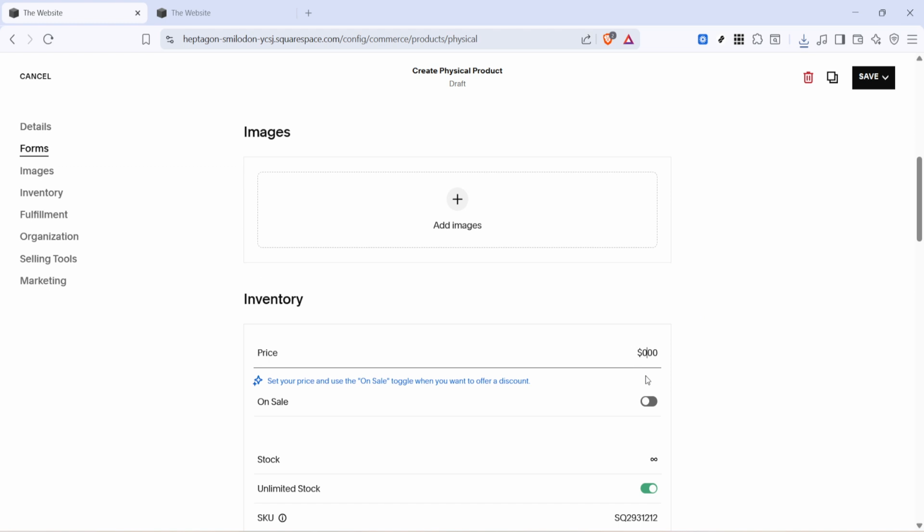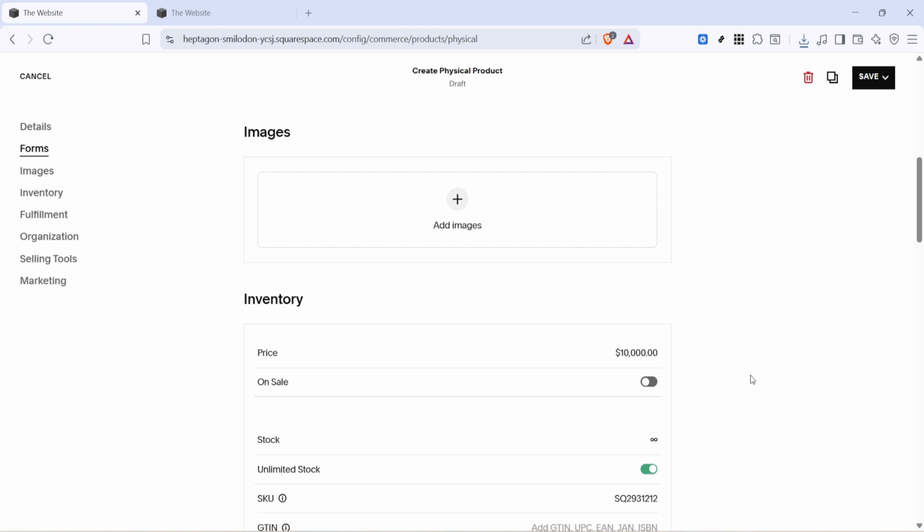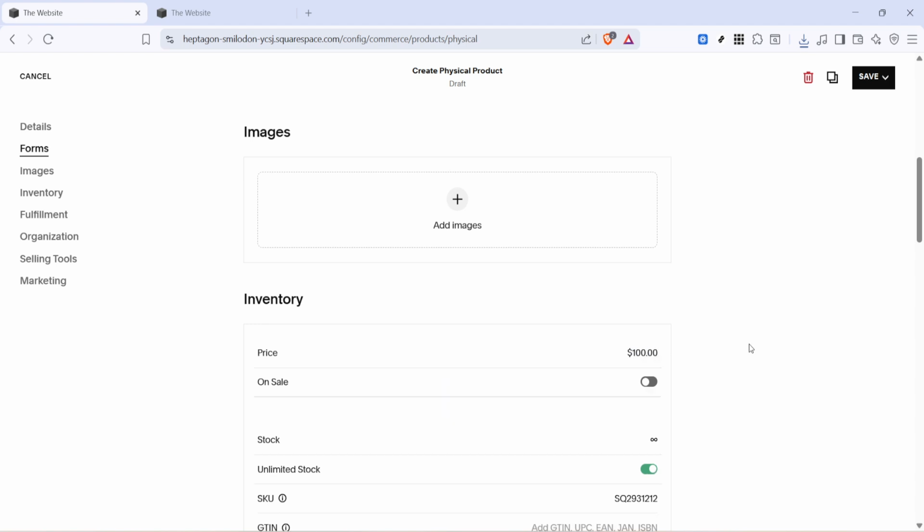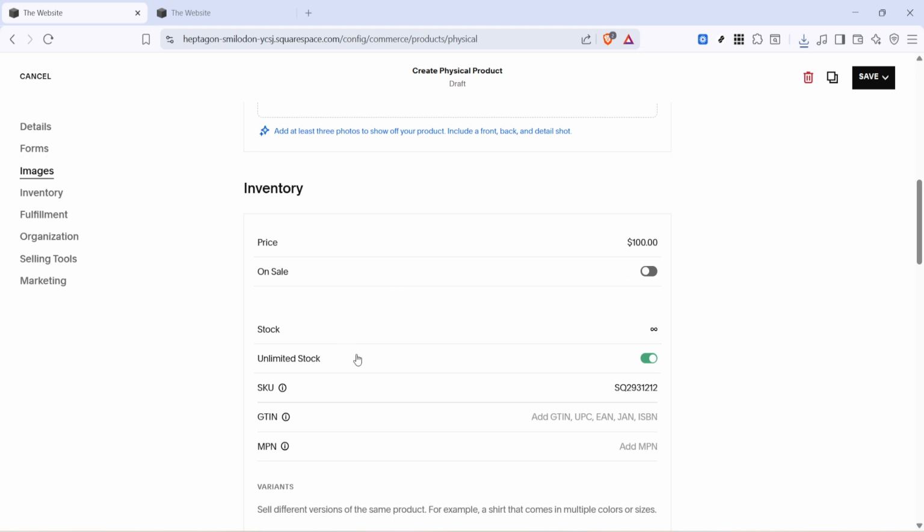Then add the SKU, which stands for Stock Keeping Unit. This is helpful for inventory tracking and internal organization, especially if you manage multiple products. You'll also see fields for GTIN and MPN. Add the GTIN if your product has a global trade item number, and enter the MPN if there is a manufacturer part number available. These fields can help with product identification and can also improve the quality of your product data. Once all of your information is filled in, move to the Save option.